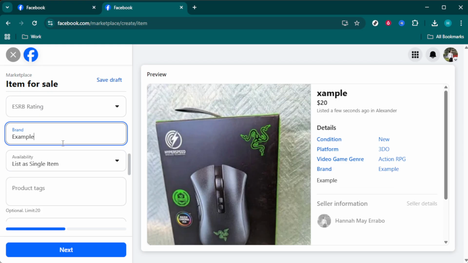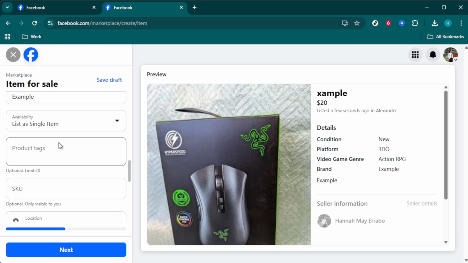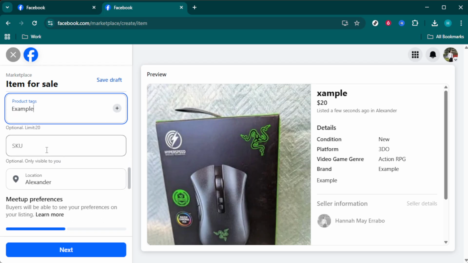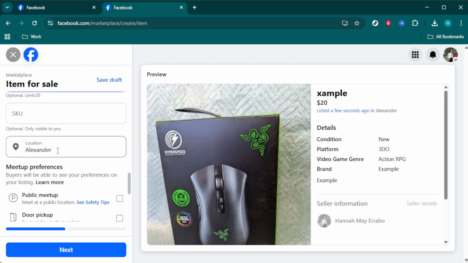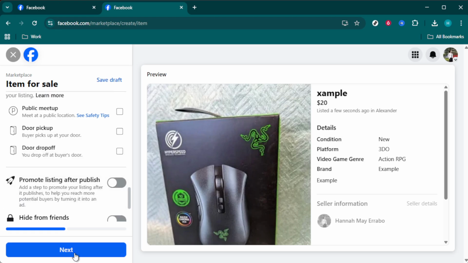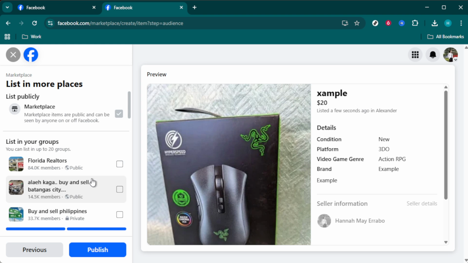Once all this information is filled out, click on Next. This will advance you to the final steps where you can further verify your listing details. As a final step, click on Publish to make your listing go live on the marketplace. If you'd like to expand your reach, consider sharing your listing to various groups you're a part of on Facebook.